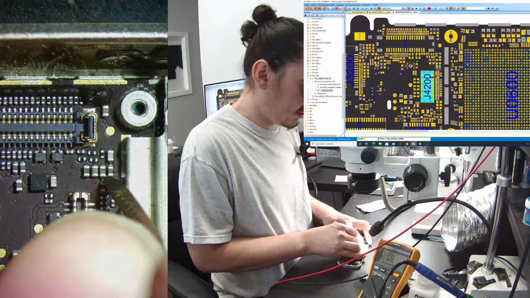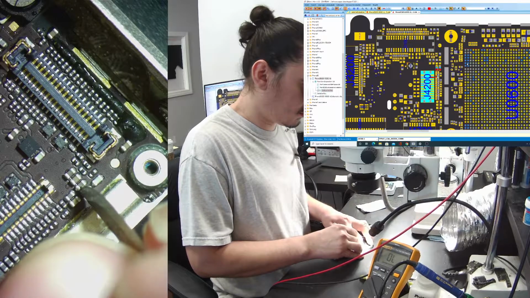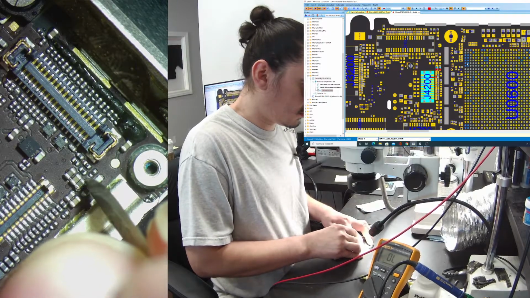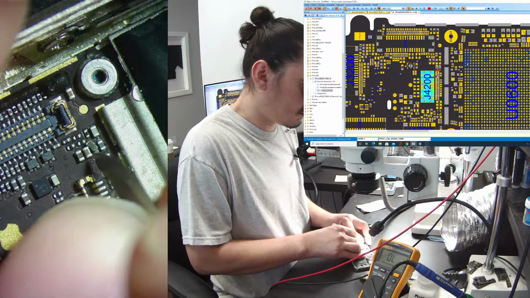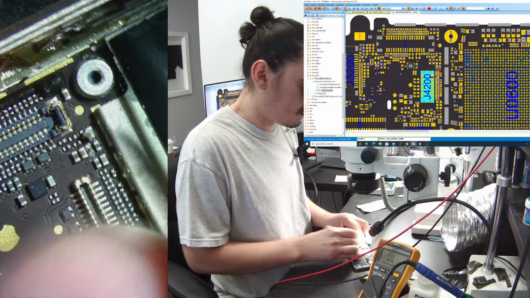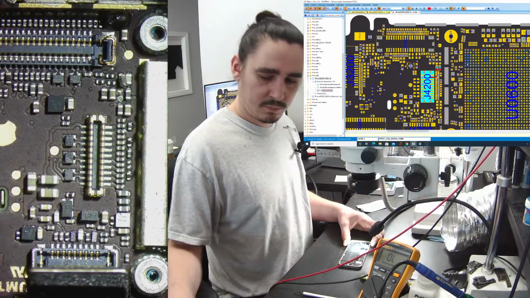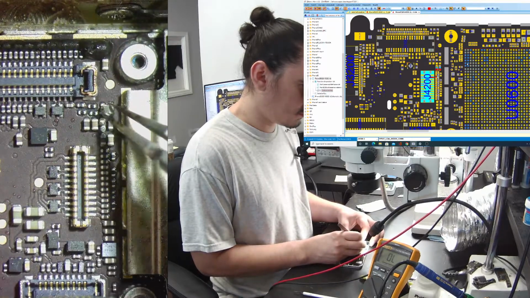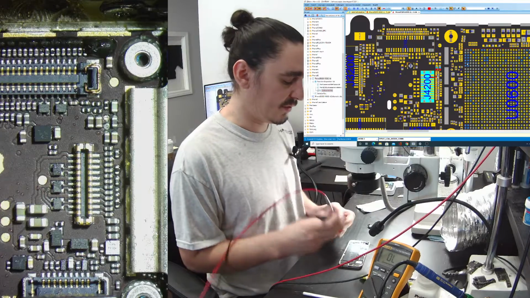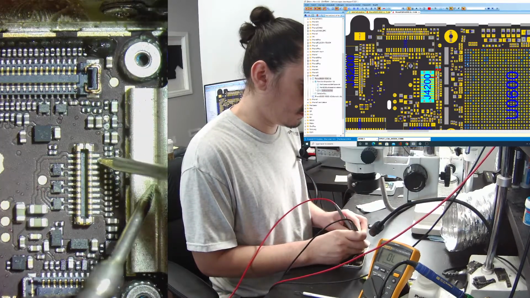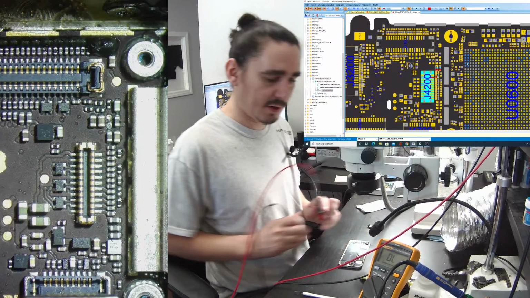I think it will clear it. So now we can just measure that line again and see if it's still short. And it is still short, so we were wrong. Maybe it's this one next to it. Let's check.